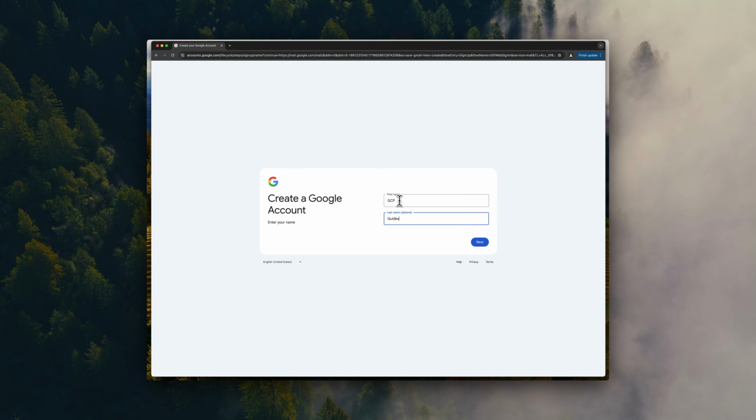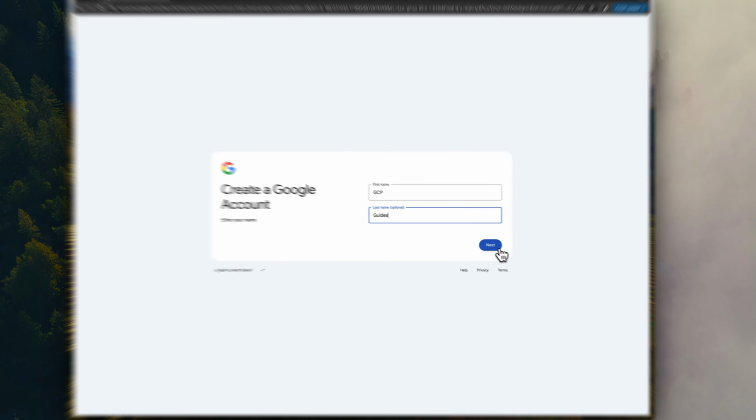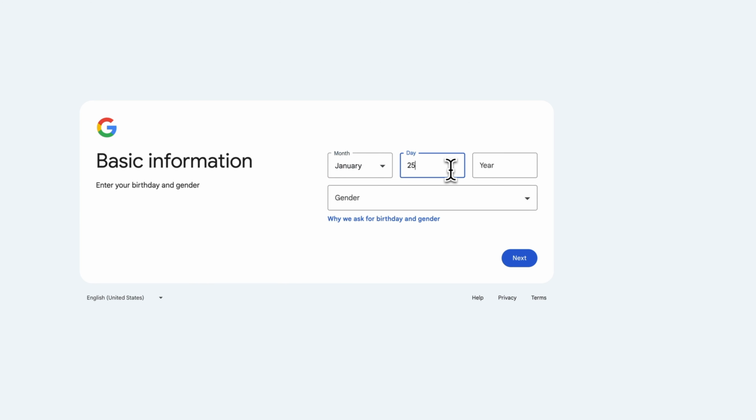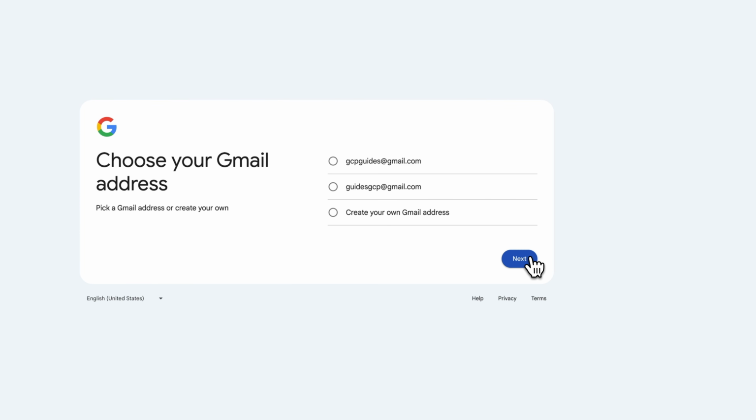Let's dive right in. As you watch the video, you will notice that creating a Gmail account is quite straightforward. Just follow the on-screen instructions and you will have your new Gmail account in no time. Having a Gmail account is essential as it will be your primary login for all Google services, including GCP.